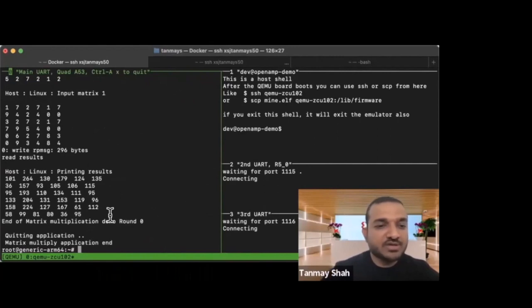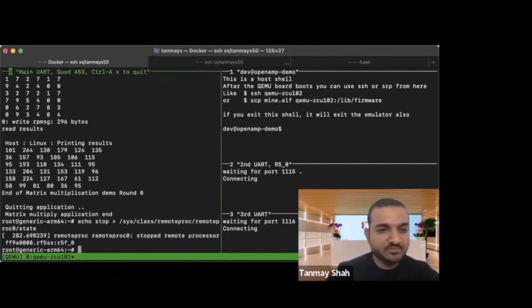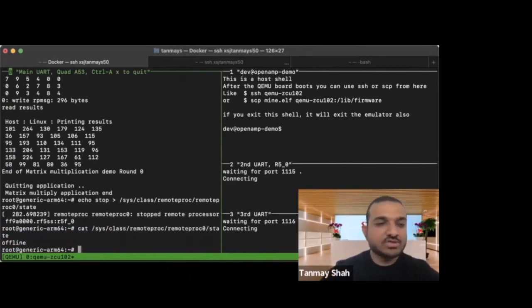Now we will stop the demo. Here we are stopping the remote processor with this command, and we can check the status as well. At this point, the remote processor is offline and it's not executing any more instructions.